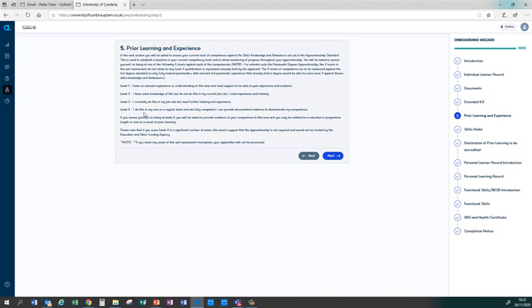The other thing is that we use this to demonstrate that you need the apprenticeship. So if you do assess yourself as 4 against each of the competencies, what you're effectively saying is that you don't need the apprenticeship, and in that circumstance the ESFA will not fund you for the apprenticeship because they would deem you to be fully competent already.